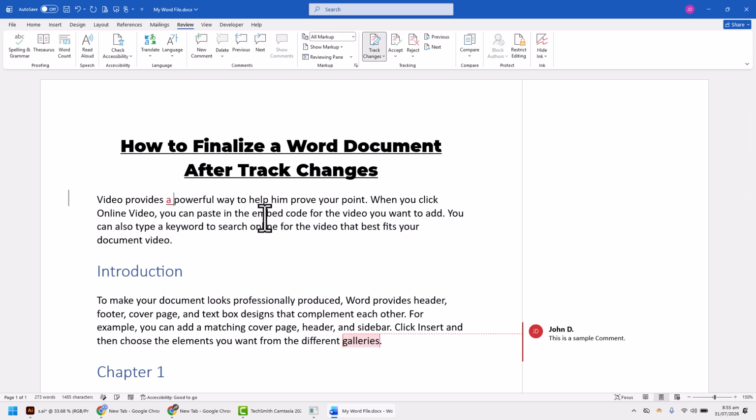Now make a few edits, such as adding new text, deleting a word, or changing a sentence. You'll notice that Word highlights every change, so nothing is lost, and everyone can review the edits later. This feature is especially useful when multiple people are editing the same document. Once all editing is complete, it's time to finalize the document.